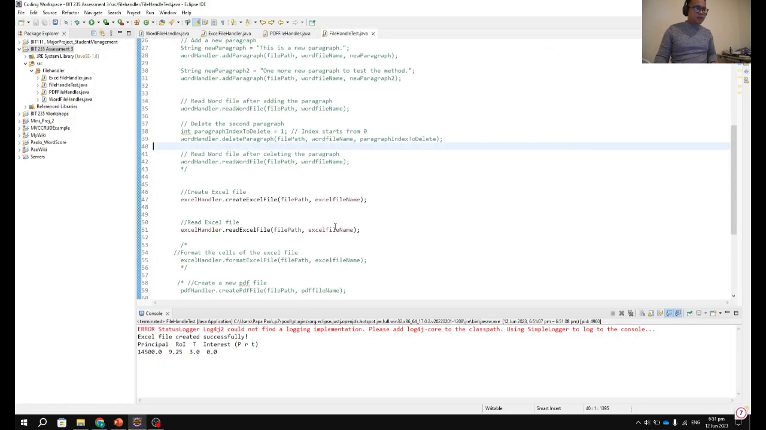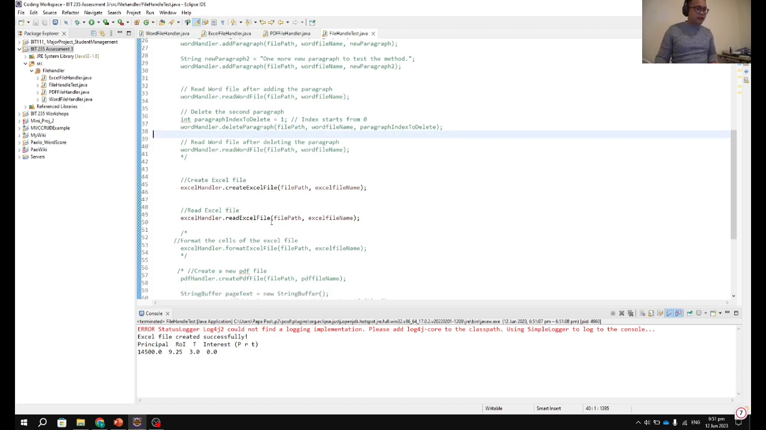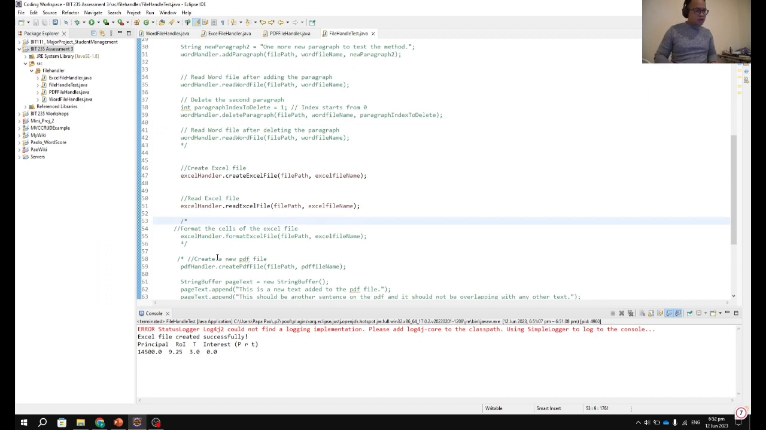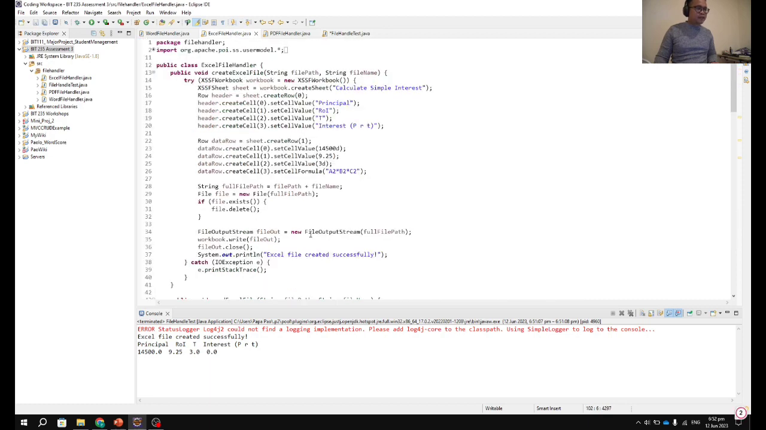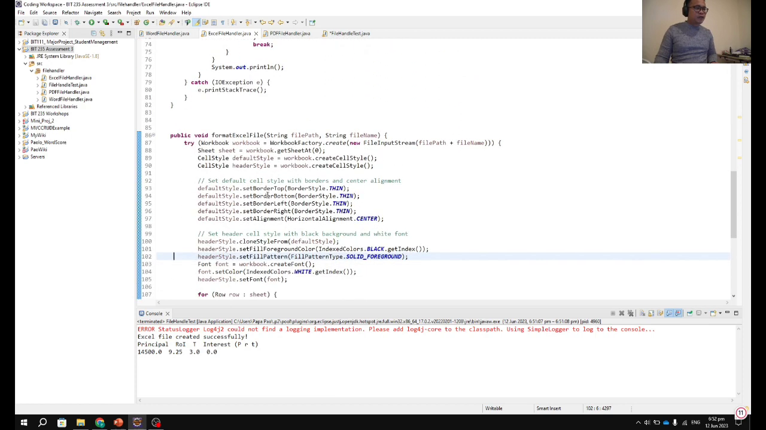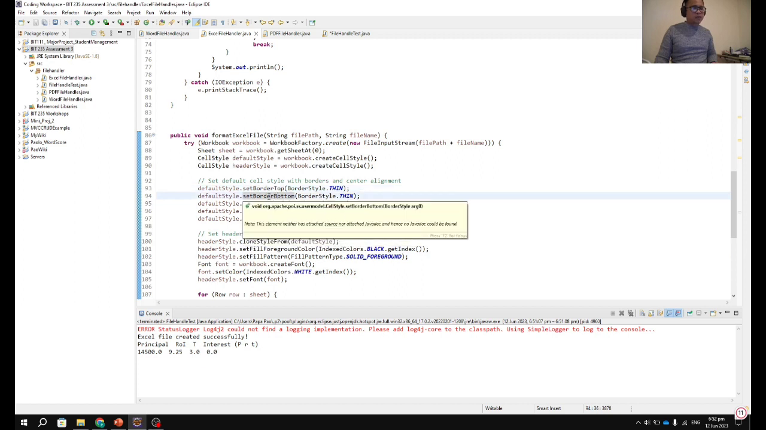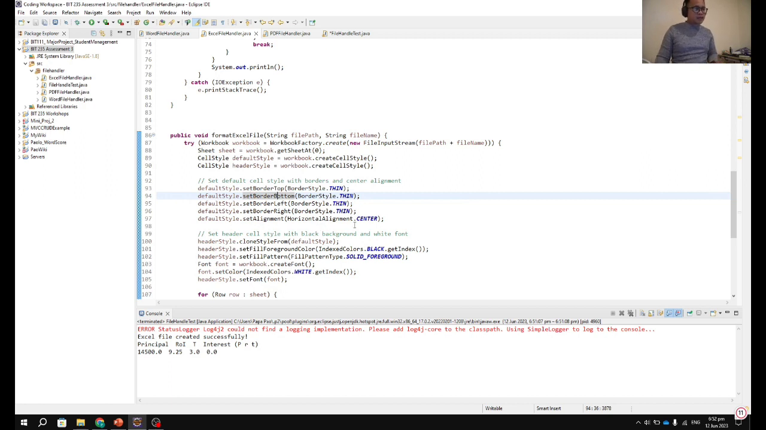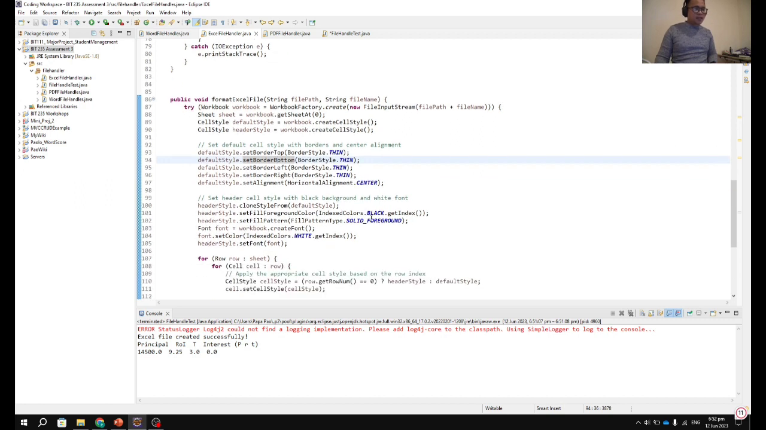Now I implemented another method to show how Java can be used to format the contents of an Excel file. So let me just take it out of comments. So for this one, formatExcelFile, basically the way this works is I called several methods, which are part of the POI classes, to set the border. This will draw a border around the cells and set the alignment to center. And then if it's a header, it will set the background to black and the font to white.